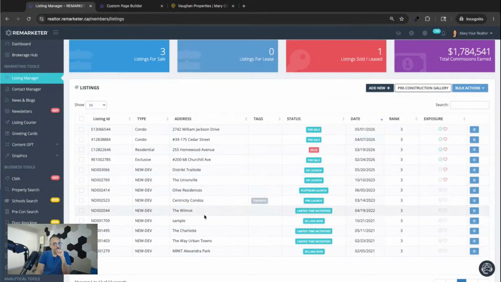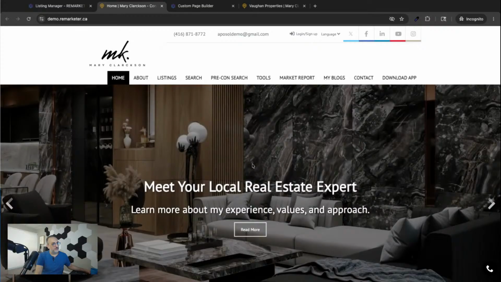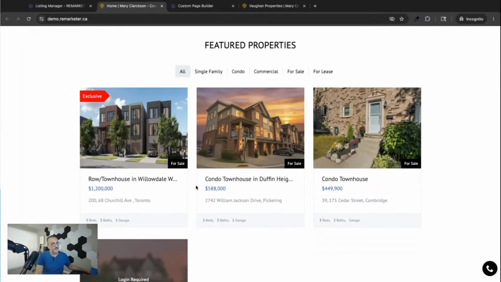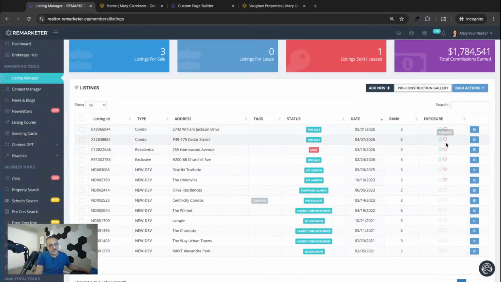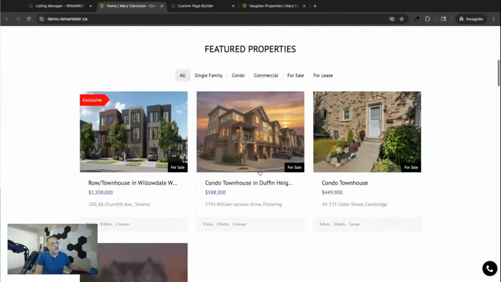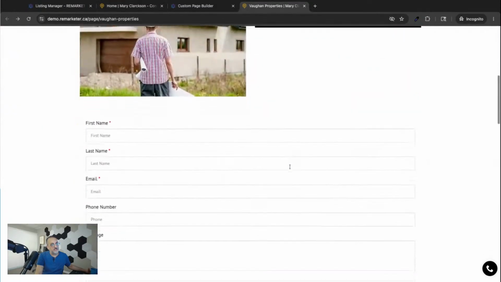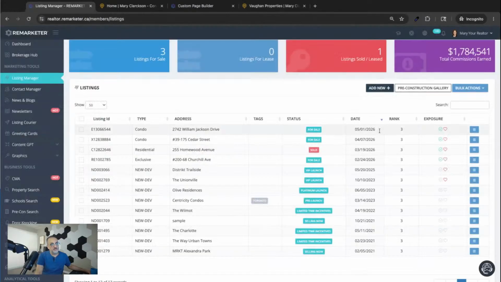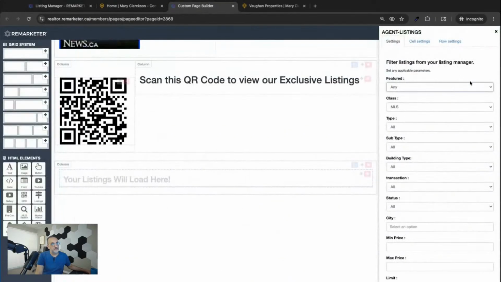So you can have a set of properties added to your listing manager where you don't want these to be featured on your homepage, right? So when you're going to your homepage, these are the properties that are featured, right? And you can see that right here. You might not want them to show on your homepage, sorry, over here. However, you want them to appear on this landing page, right? So basically that's what we mean. Let's go back to the custom page builder by this option here. Do you want to showcase the ones that are featured or the ones that are not featured?